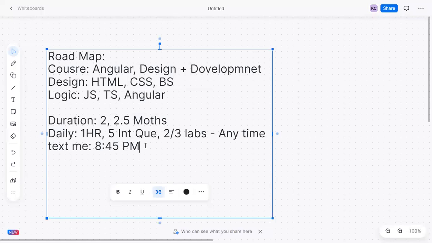Whoever practices well will be successful. Practice makes a man perfect. Not only that, but sometimes a person will grasp something in 1 hour, and sometimes a person will take 2 hours to understand. Let us focus on the time to understand. This is a very good time to learn, because the market is very good right now.